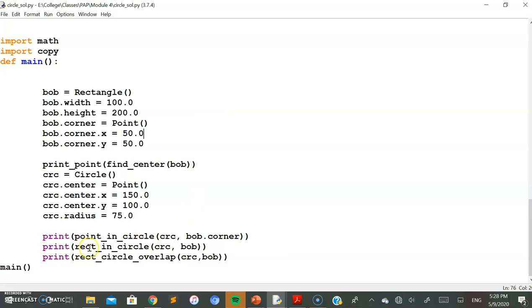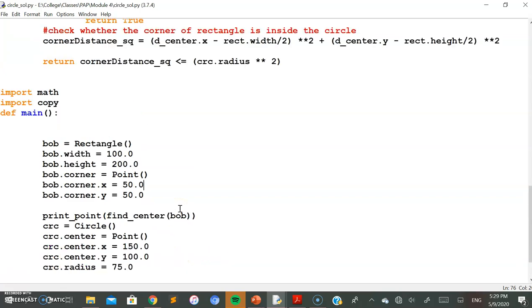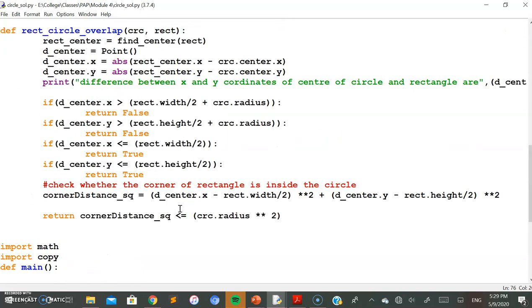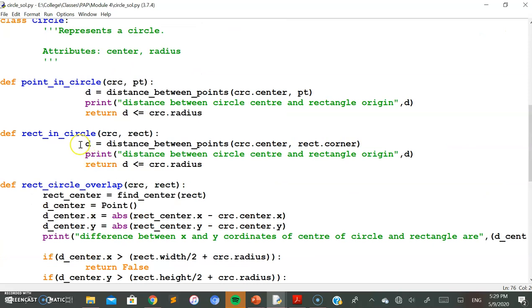The next part of the solution is you need to find out whether the rectangle lies in the circle or not. For that we have defined a function named rectangle in circle which accepts two parameters. The first parameter is the object of the class circle and the second parameter is the object of the class rectangle. Let's see what calculation has been used here in rectangle in circle.